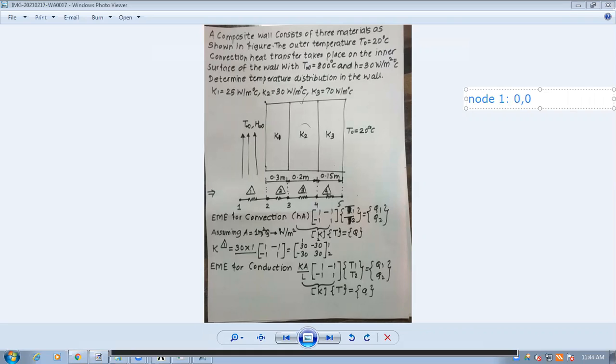Now tell me what is the location of node 2? Because node 1 I am going to assume as a reference node, where coordinates are 0, 0. Can you tell me what is the coordinates for node 2? 0.3, 0. Sir, can we take node 2 at any distance with reference to 1, because no distance is given? See, if there is no distance between 1 and 2, obviously 1 and 2 will be at the same location.